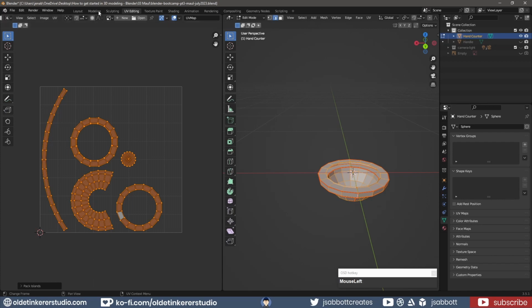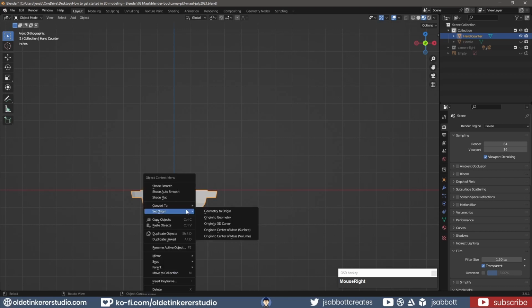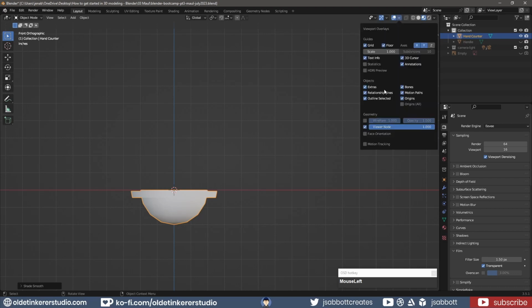Back in the Layout workspace, right-click on the hand counter to open the Object Context menu and choose Shade Smooth. Under the Overlays menu, select Face Orientation to make sure the normals are facing the correct direction.